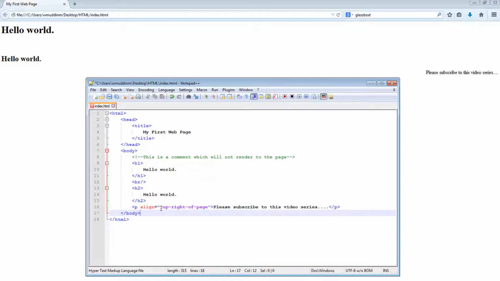We can't really do anything like this. Not for predefined values anyway. We can through CSS styling, but we'll get onto that in another video. So in this case, we can't do that. But what we can do is use the values which come as part of this align attribute.